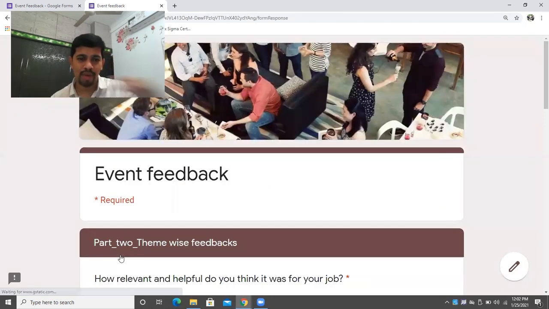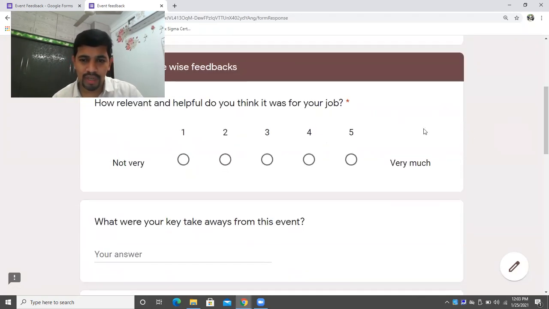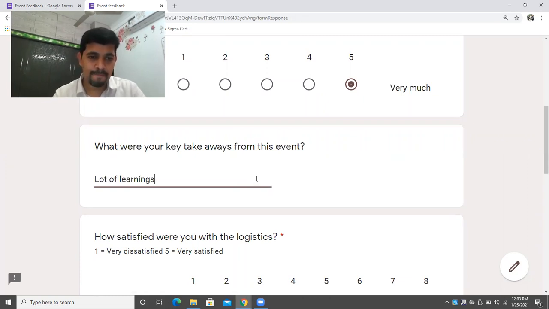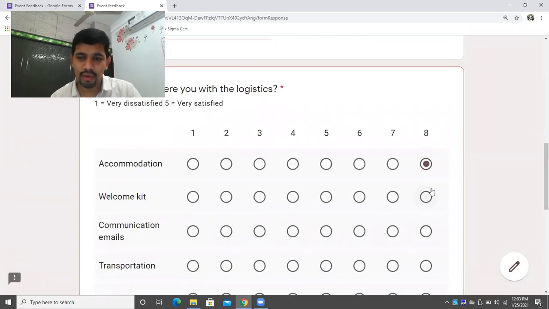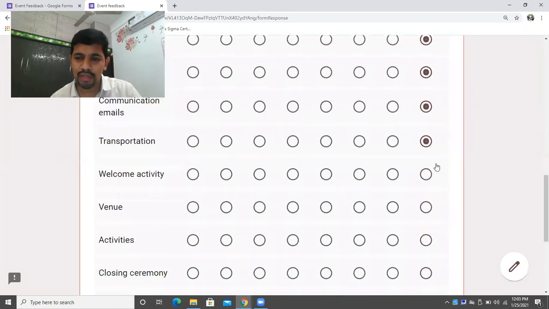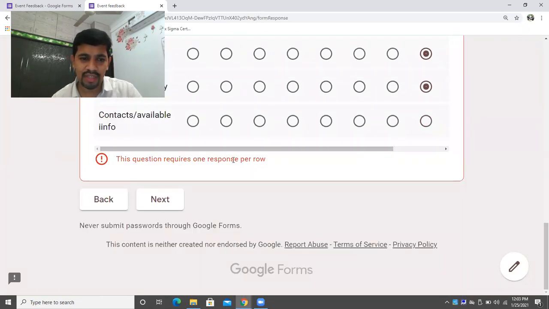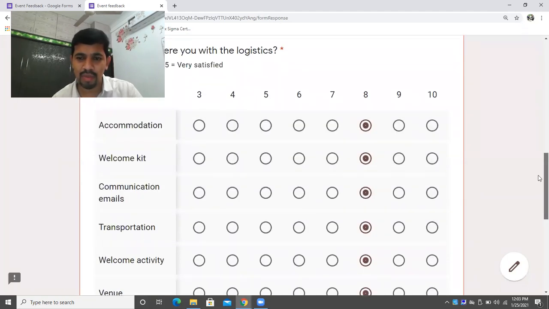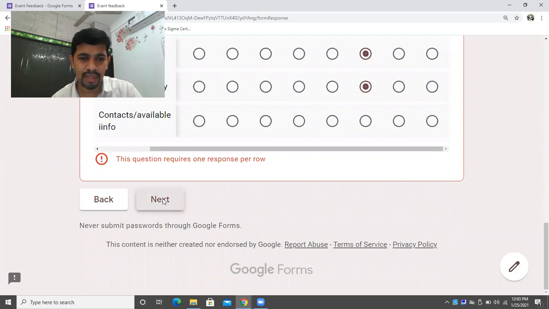So I just broke it into parts, right? So part two, again you can write down part 2, and what was the key takeaway? Lot of learnings, right? You can be specific. I'm just giving it for the training purpose. Let's say you are happy with all the things, right? If you wanted to increase the scale to 10, you can do that, and some things you wanted to skip, you can do that. The scale of 10 is here, so I'm just marking 8 just for the training purpose.